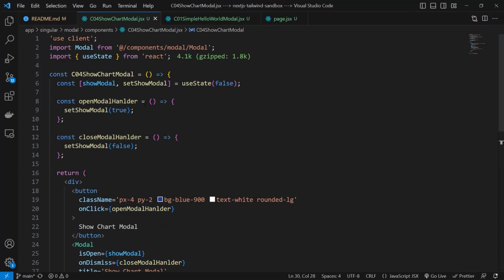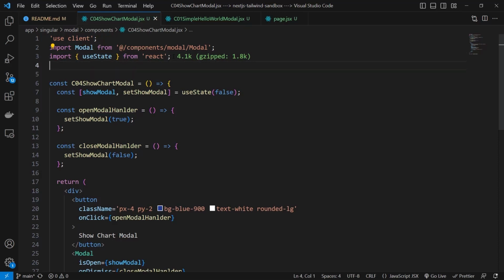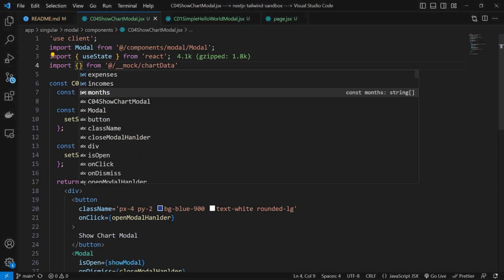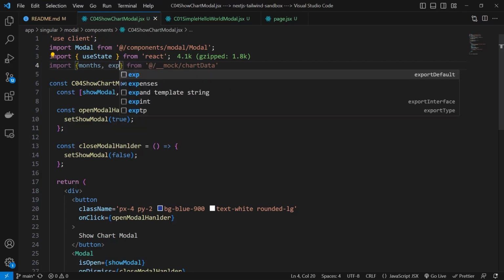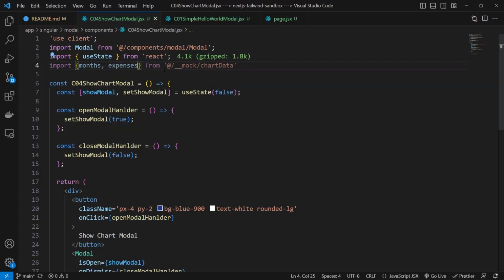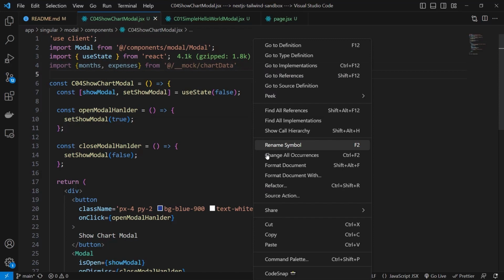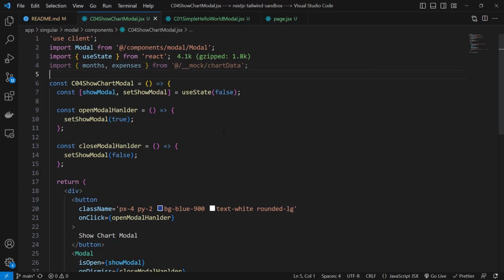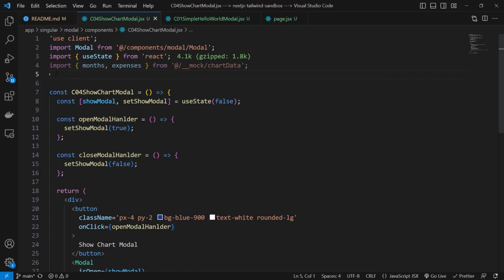So in this example, we want to import, let me show you here. So after this useState, let's import them from mock/chart data. And from here, we can import all of them. I want the months and expenses in this example, and we will use the income in the next example. Let's format the document. So after this data, we need to import something from chart.js.